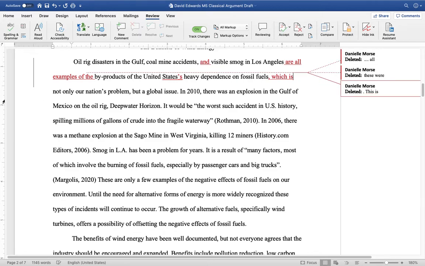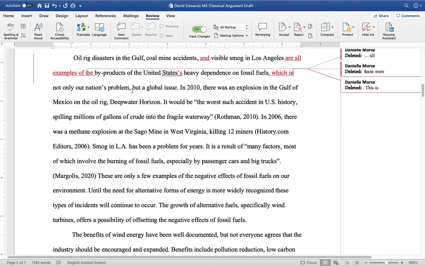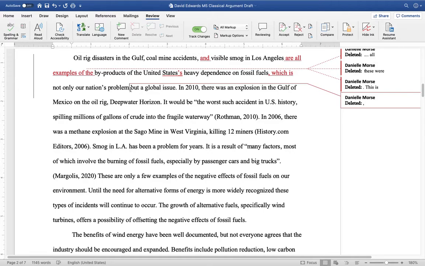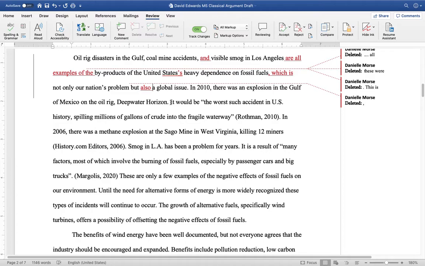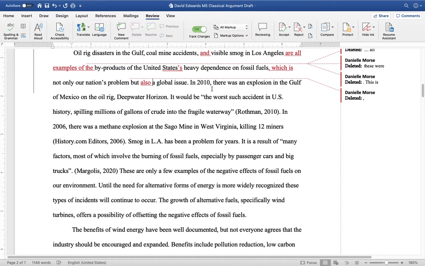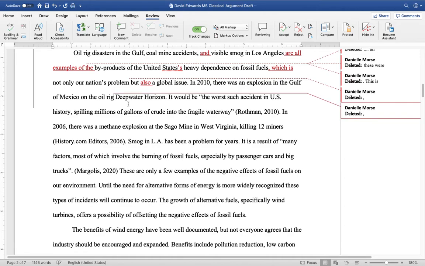I'll get rid of that one, which is not only our nation's problem. Anytime you use "not only," it's "not only... but also." In 2010, there was an explosion in the Gulf of Mexico on the oil rig. No comment needed. Deepwater Horizon.